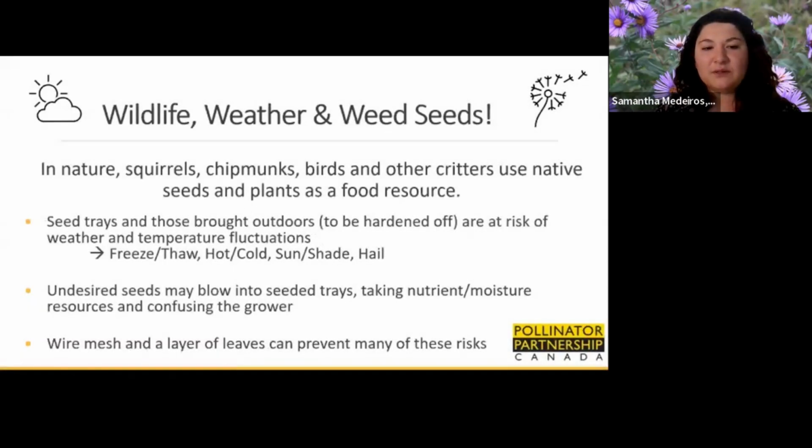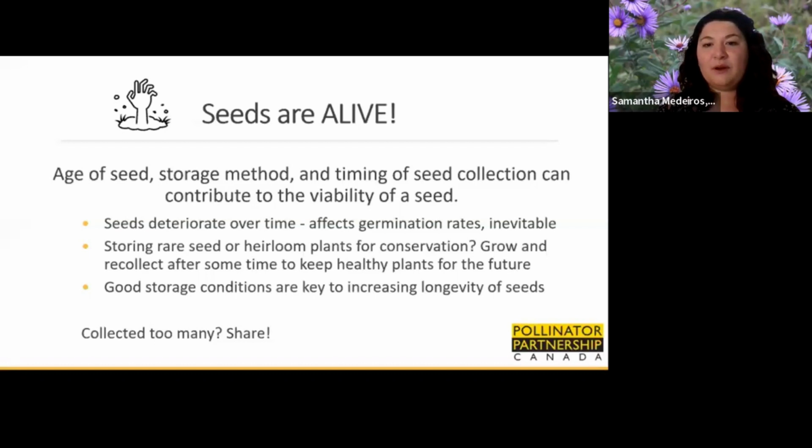Oh, and also seed libraries. Let's not forget about how cool seed libraries are. Use them and create more seed libraries in your neighborhood if they don't exist.